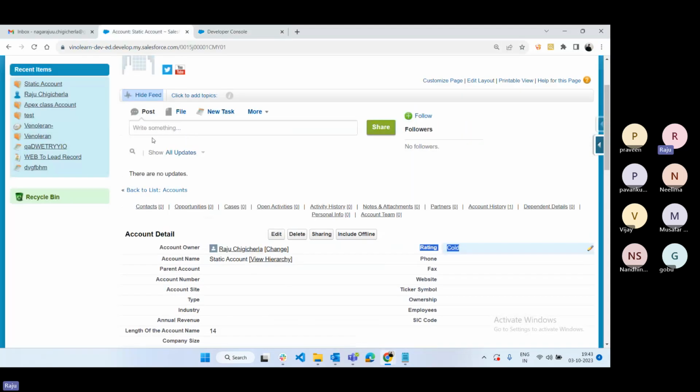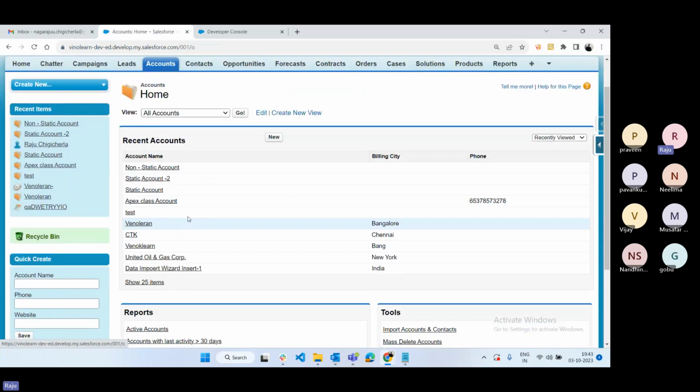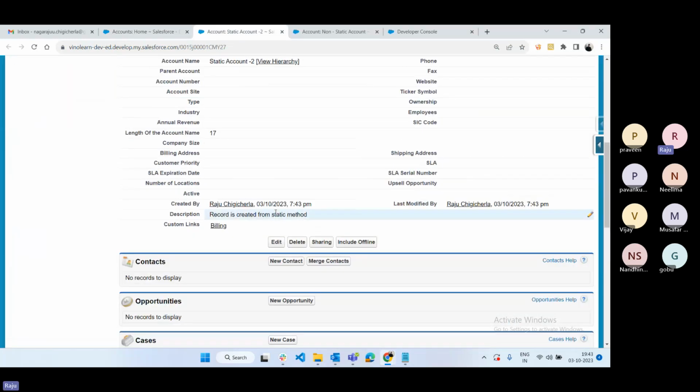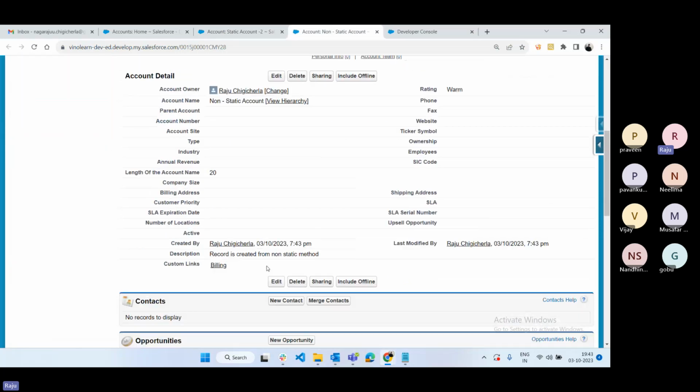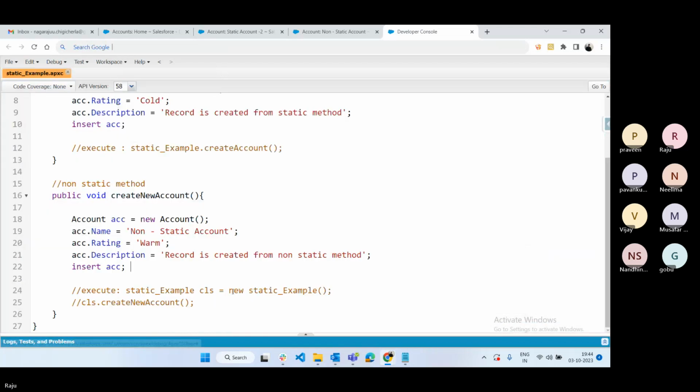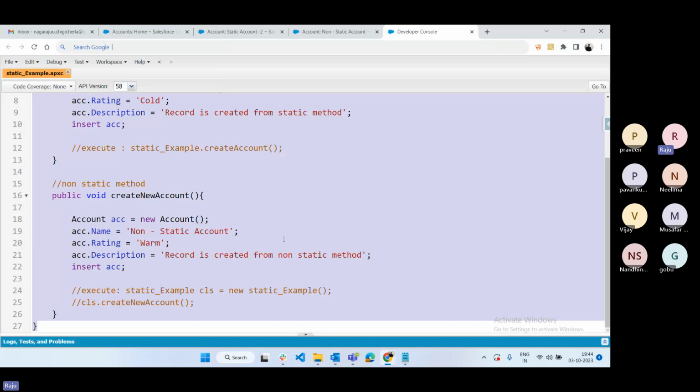If you go to the account tab, there are two accounts created. One is the non-static account and the other is the static account record. Both the records are created successfully. See now this record is created by the static method. This record is created by the non-static method. So this is how we can execute the non-static method by using an Apex class.